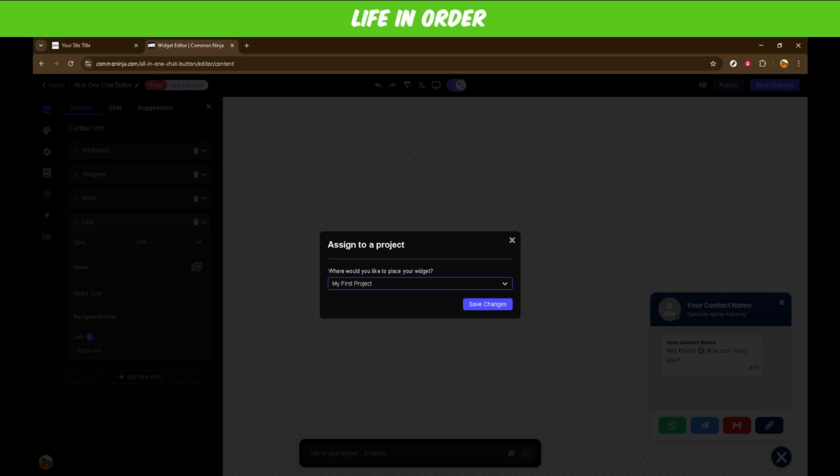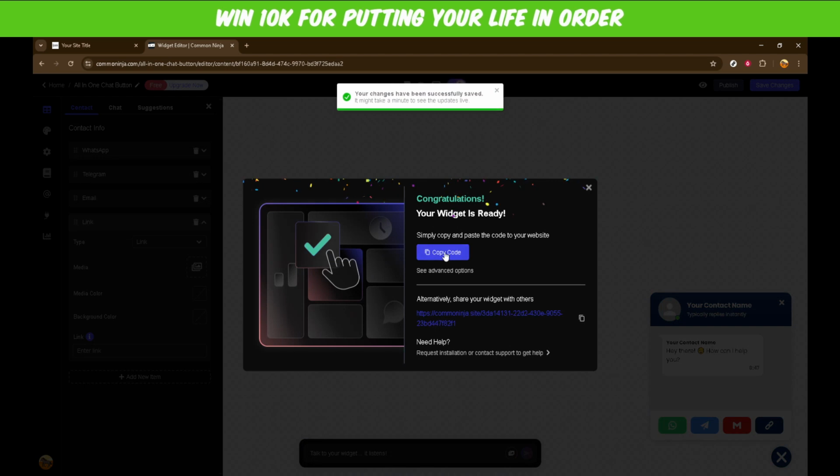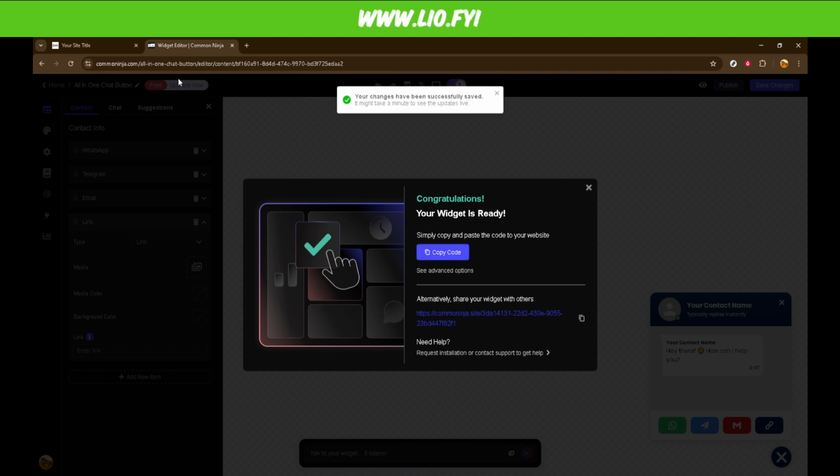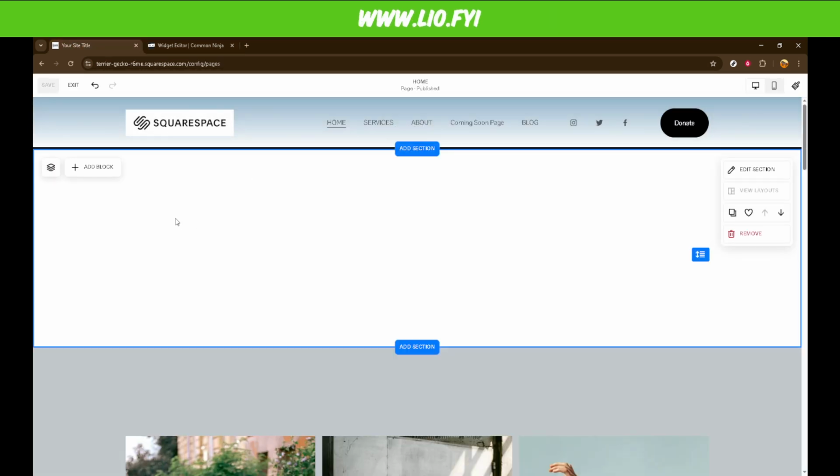Then click on Save Changes. This makes permanent any adjustments you've made to your widget setup, so double-check that everything is in order before proceeding. Now, locate the Copy Code button. Clicking this will copy the necessary embed code for your chat widget that you'll integrate into your Squarespace site.